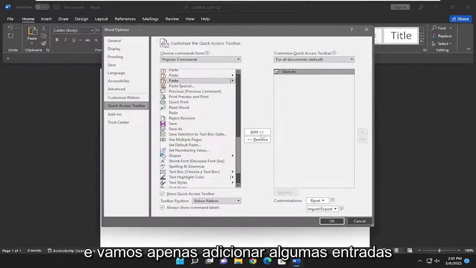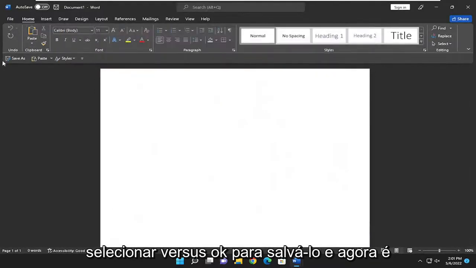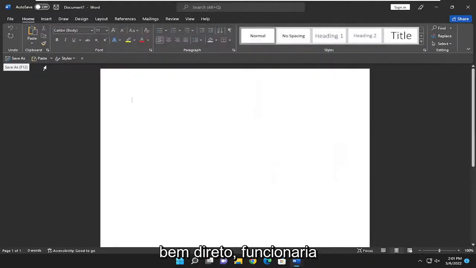And let's just add a couple entries in here at random. And then we're going to select where it says OK to save it. And now it's pretty straightforward. It would work as it would say here.